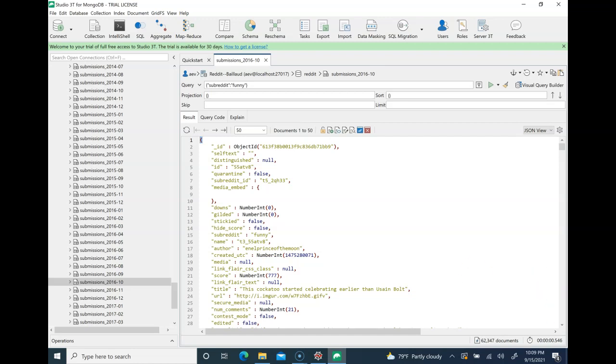Just in case you didn't catch it, the query filter subreddit colon funny actually comes from the documents itself. You can see the field subreddit in the document listed here. There are also a bunch of other fields that you could filter on if you want, like the score, the link flare, the author, and even the title or URL. Whatever you want to do, you just have to make a query filter that makes sense.